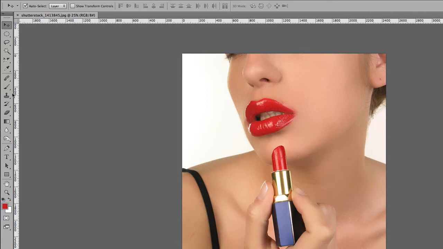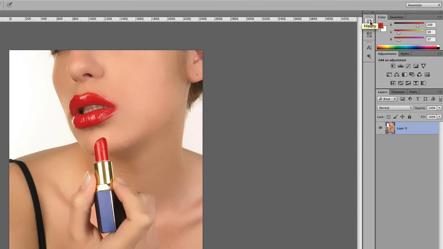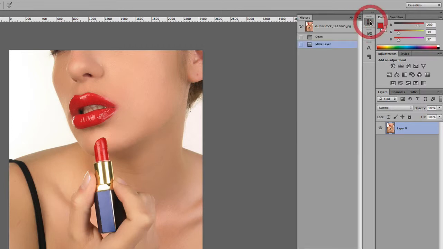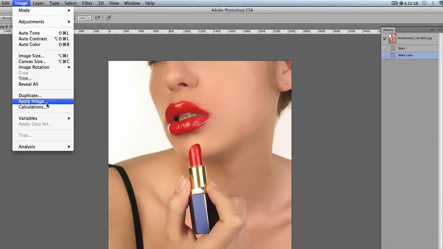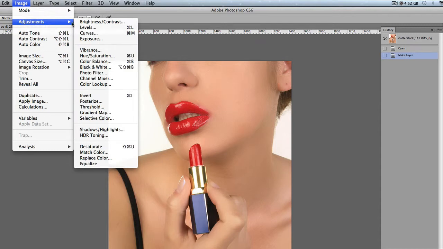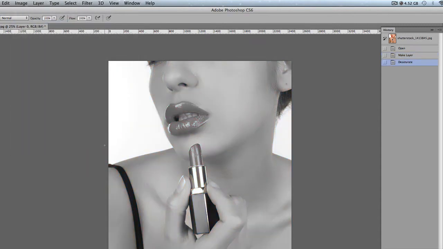So what I'm going to do is show you how this history brush works. I'm going to come here to this history brush and show you where the instances are. What the history brush does is it shows you different instances of the stages you take while you're working on your document. So I'm going to click here on this history icon. My first action is to go to image, adjustments, desaturate. Now you can see desaturate is here.